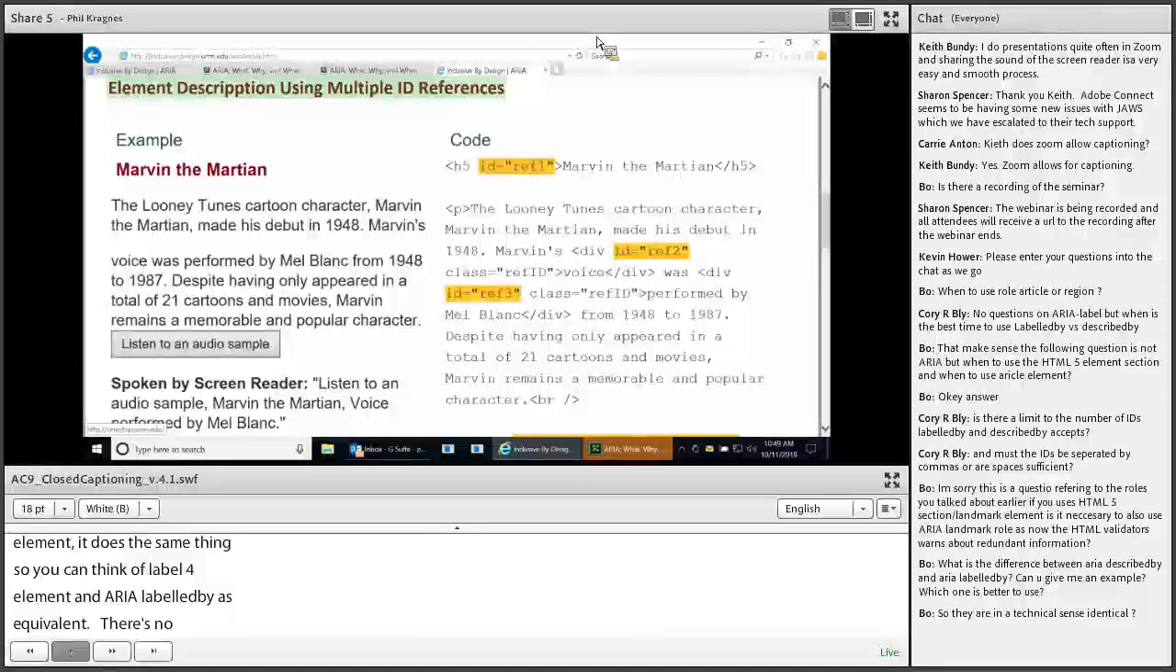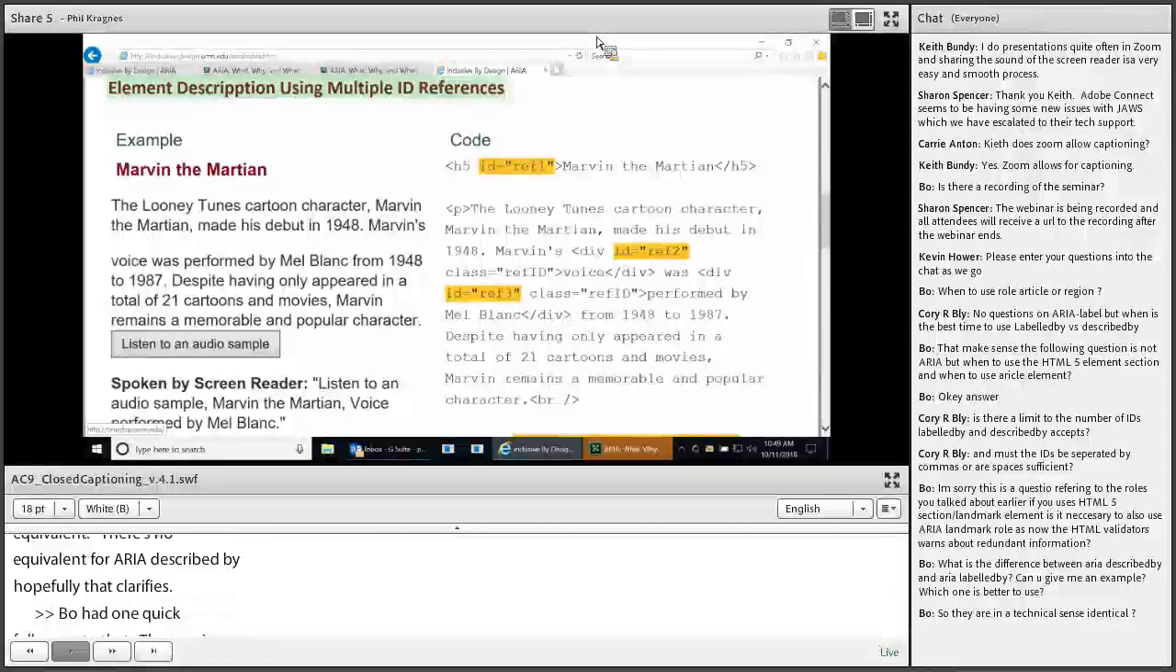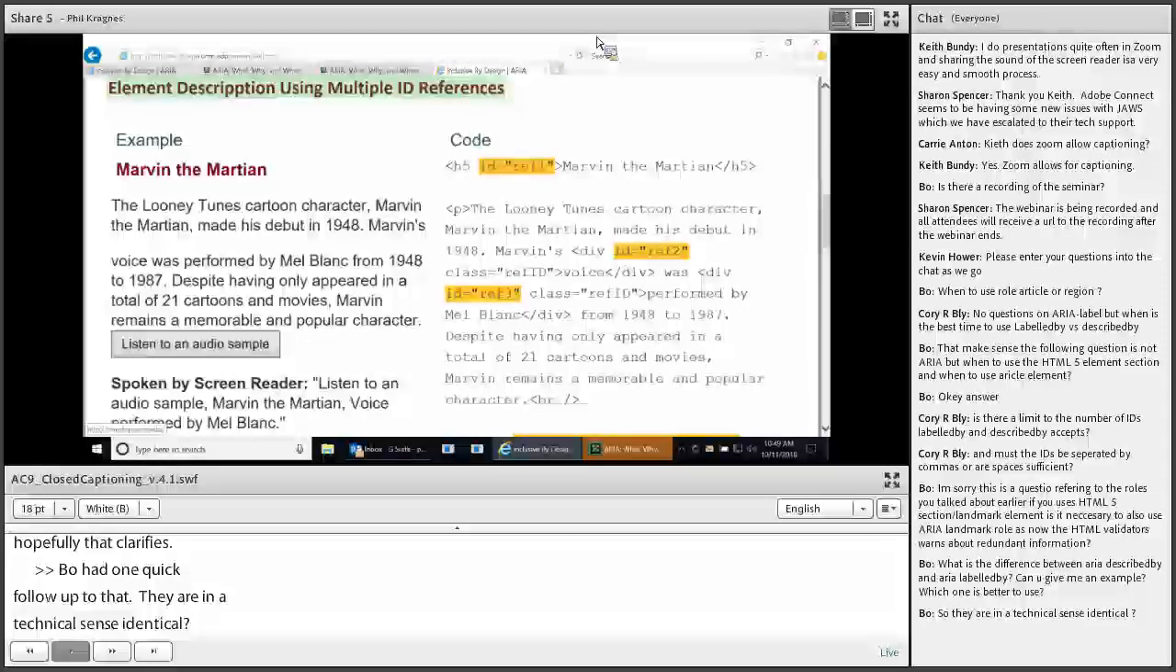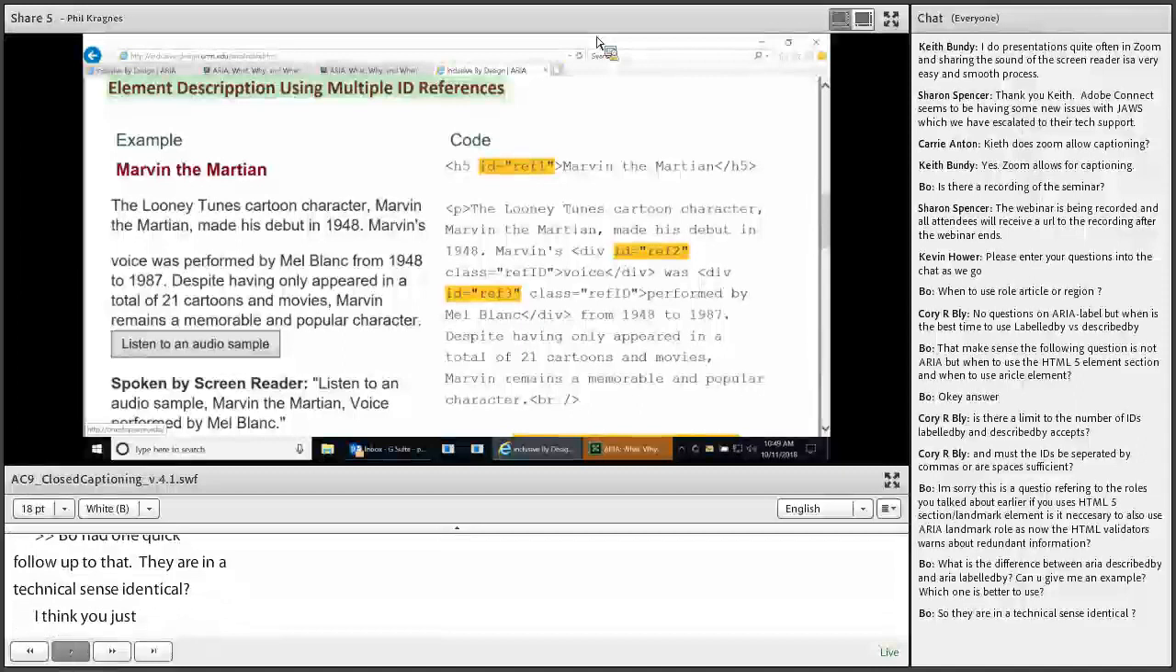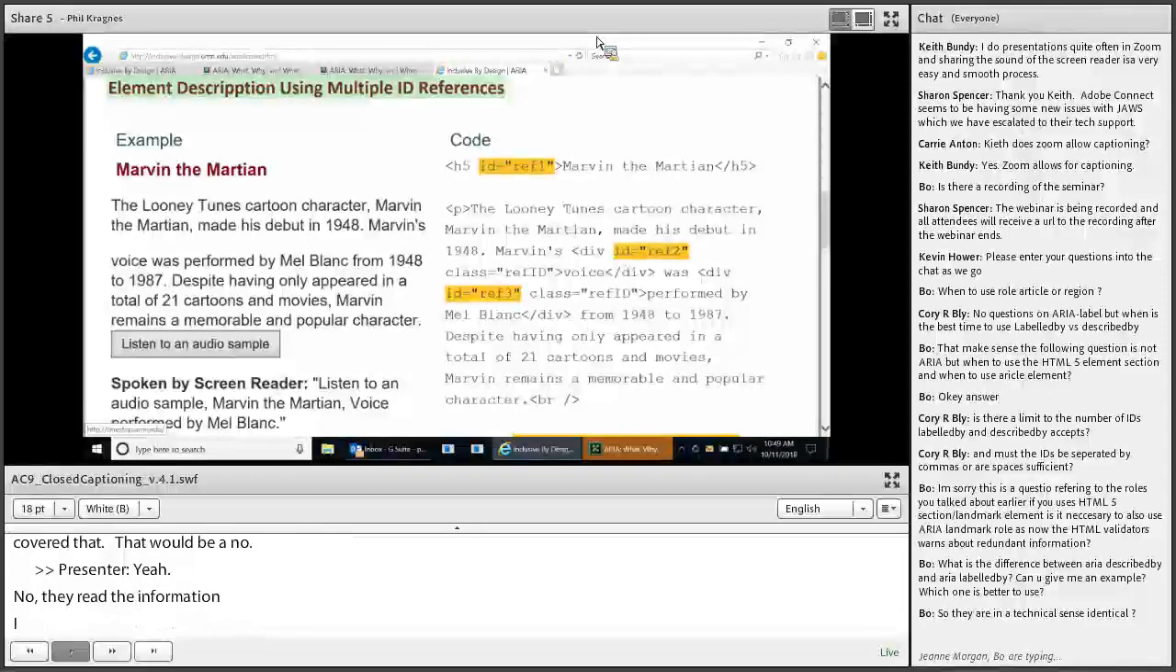Okay, so hopefully that clarifies. Bo had one quick follow-up to that. So they are in a technical sense identical? I think you kind of just covered that. That would be a no. Yeah, no, they read the information: labeled by prior to the element, described by after the element. So I don't want to get to edit and then hear the description. I want to hear, when I hit the element, the label, the element, then the description. So hopefully that clarifies it.